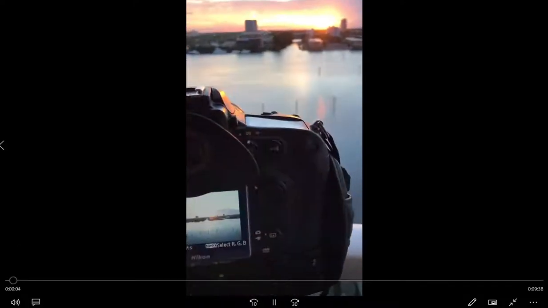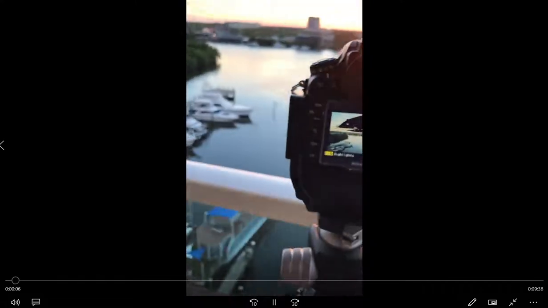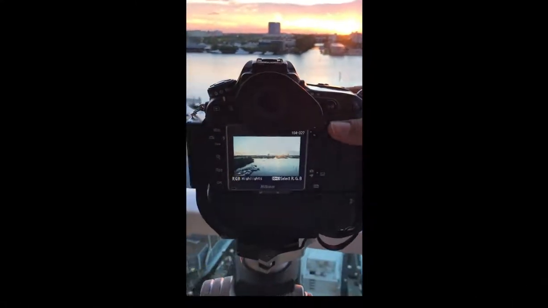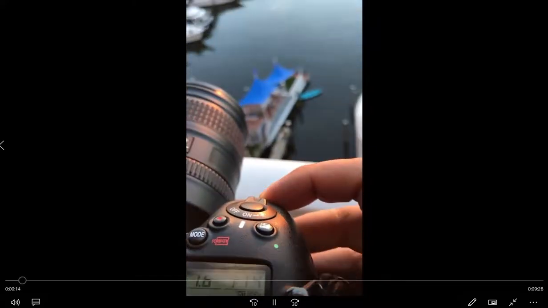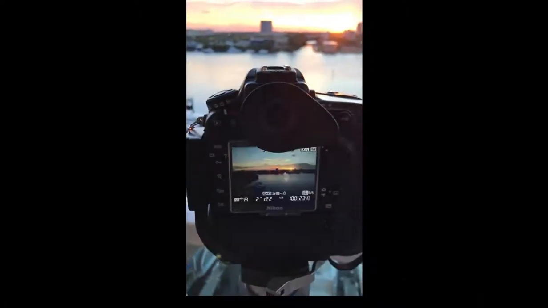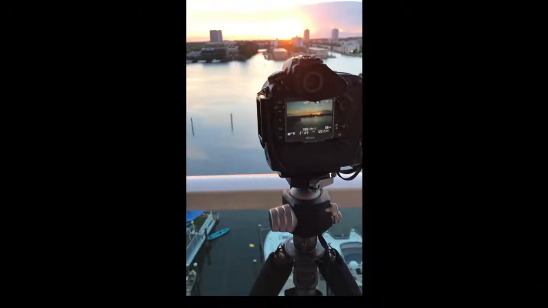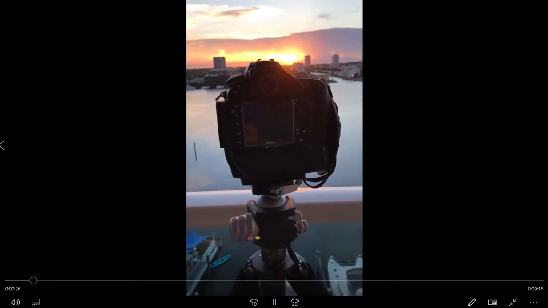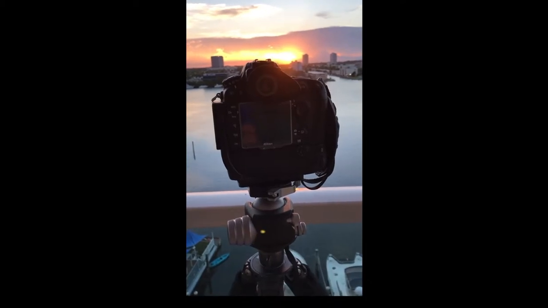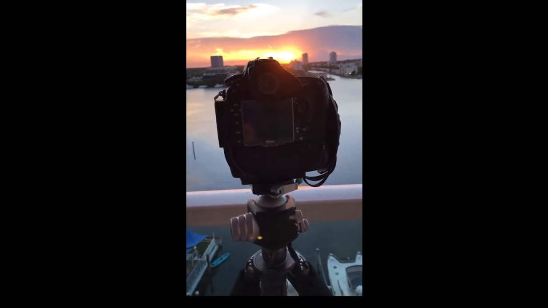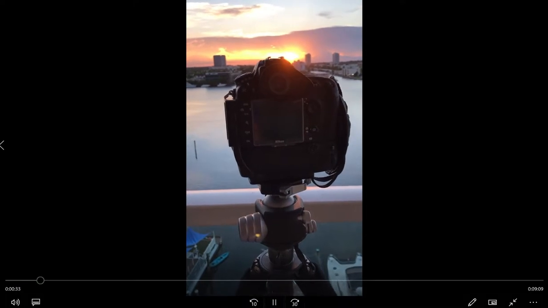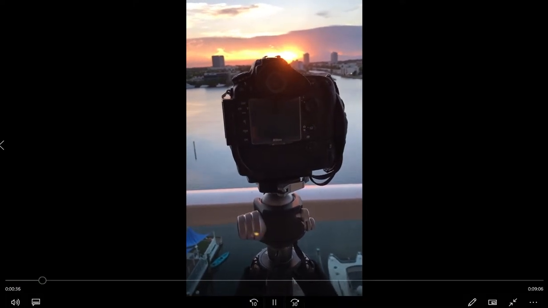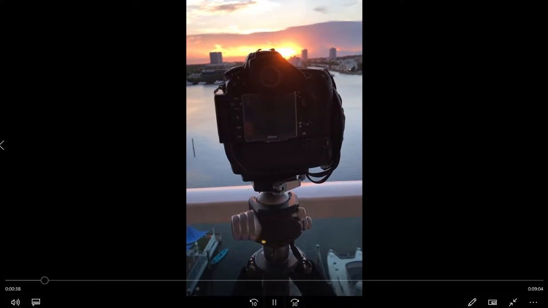Two tricks for the price of one. So we want to get the sun like a stardust. So what we're going to do is set it to f22. Just aperture priority. Again, I have the 10 stop neutral density filter. And I don't have to worry about focusing because it's already pre-focused.